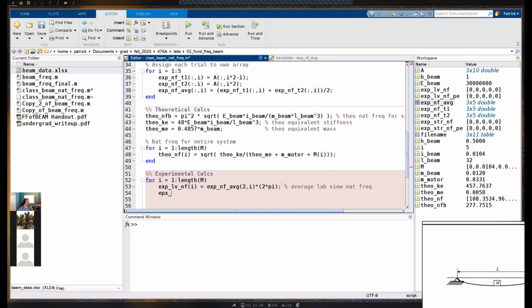All right, next one, experimental LV, NF, PE. So now we're going to calculate our experimental error compared to the theoretical value. For this, that's the absolute value of our experimental value minus the theoretical value, divided by the theoretical value, times 100. Simple formula, I'm sure all of you are familiar with that. So we have the absolute value, so we type ABS, experimental LabVIEW natural frequency of I, we want all 5 values, minus theo_NF I, we want all 5 values. We need another parenthesis here. Divided by theo_NF and then I once again, and we're going to close all of that out.